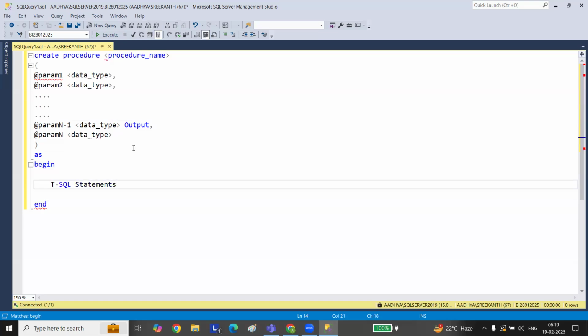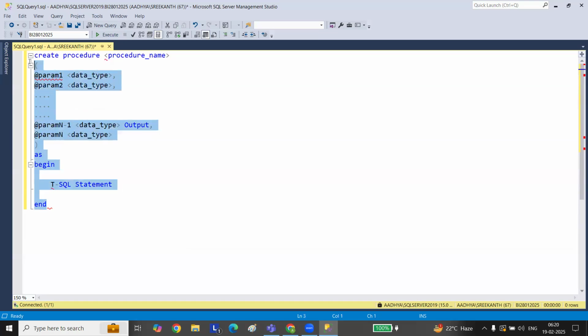T-SQL commands. Okay. So you can go and write T-SQL statements here. So here you have parameter with a data type, parameter 2 with a data type, parameter n minus 1 with a data type, and a type that is an output parameter, OUTPUT. So you can define them. This is how you define the stored procedure. This is the syntax. And you can write any statement.